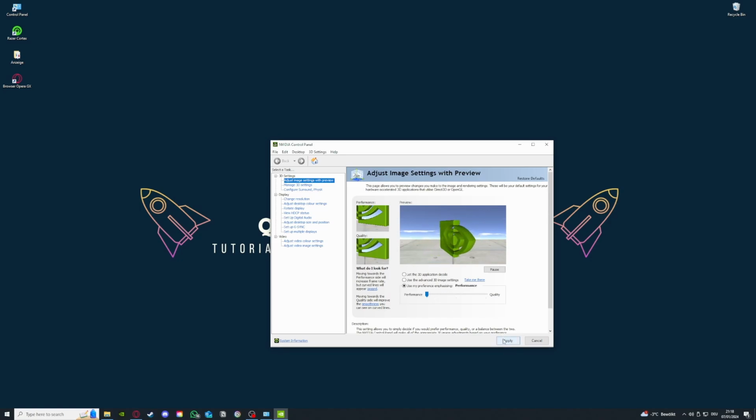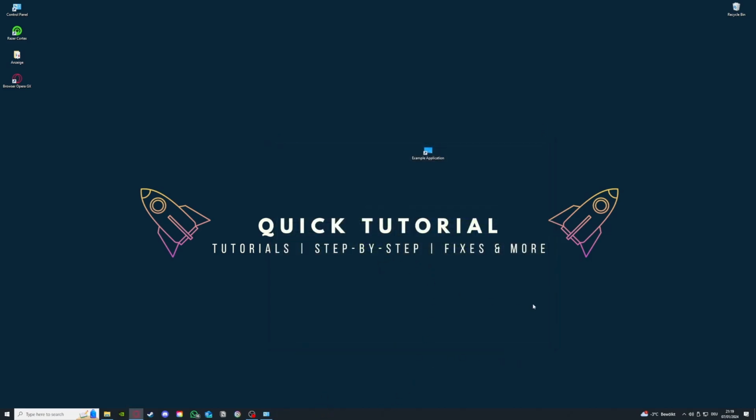And if you do that and press apply, I'm not going to do that because I will just let the 3D application decide as I had before. But if you do that, you can save up some performance from your graphic card, trying to always achieve the best quality for everything. So if you just choose the performance mode, it will definitely better your performance.